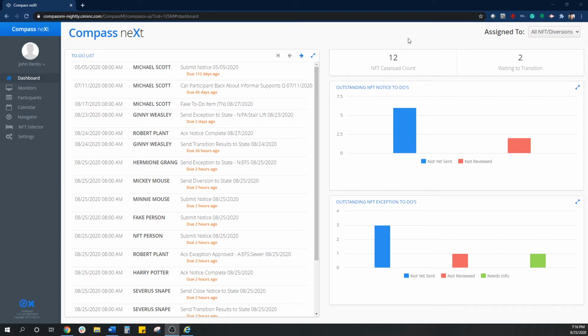It should be a place where you can go to see your workload and upcoming to-dos so that you know what kind of actionable items are coming up at a glance. It should also include top-level metrics that are related to your participants in your own caseload if you have yourself selected, or other people in your agency based on what you have selected in this assigned to dropdown. We'll talk about that a little bit more.